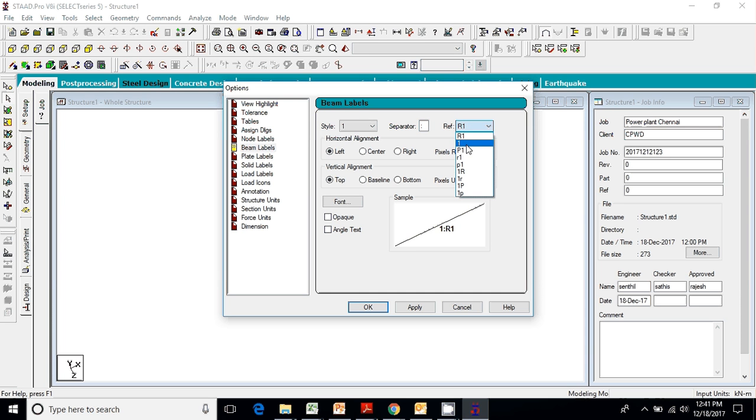Or is there a material, or one you want to have, P1 material, or which way you want to have, you can select it. How much the pixel should be, that also you can select. Next, same way the plate label. Next, solid label. Next, load label.